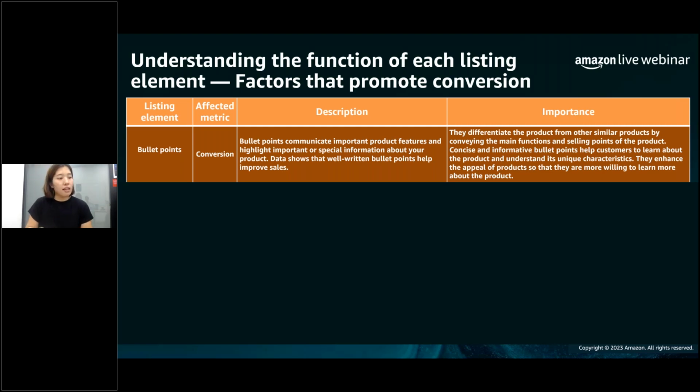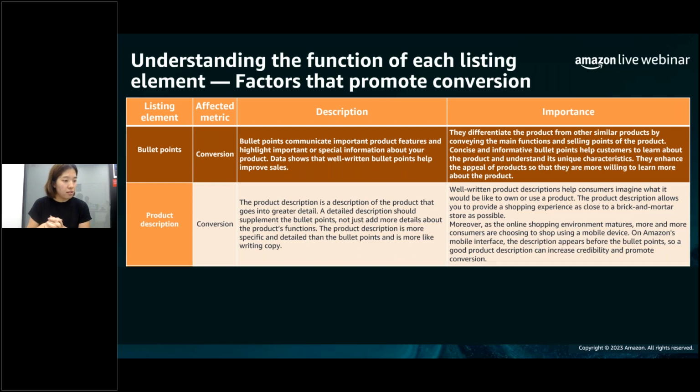So that's that. Product description is a detailed description to supplement the bullet points. So bullet points are like a summary. Product description is where you should be writing in more detail about the product's functions, as well as letting the customer know, if you use my product, what are the advantages, and what are some things they can pair it with. Well-written ones can actually help consumers imagine how it feels to own the product.